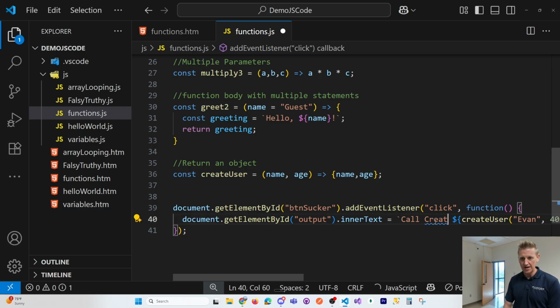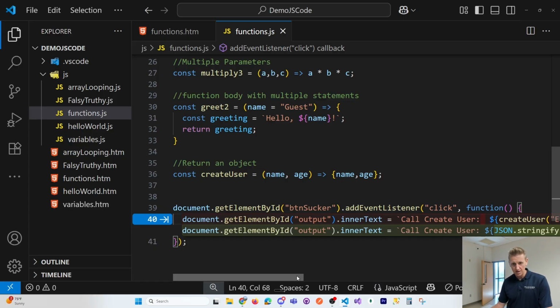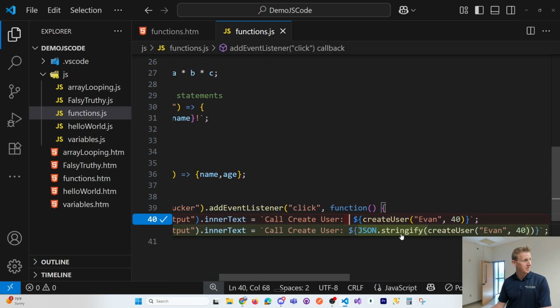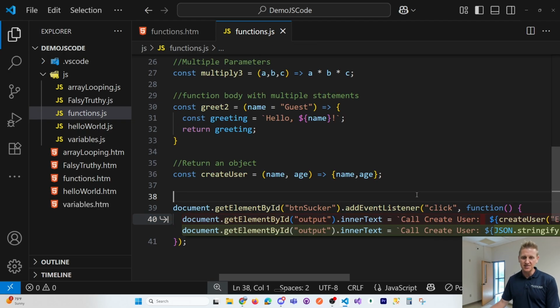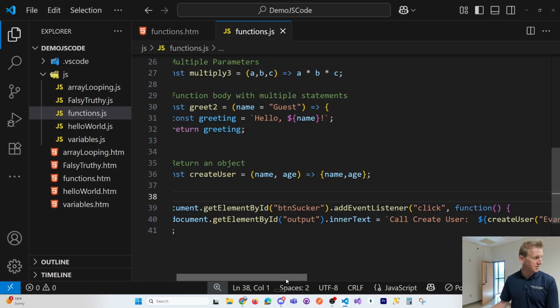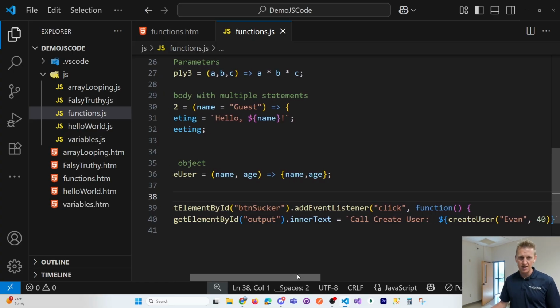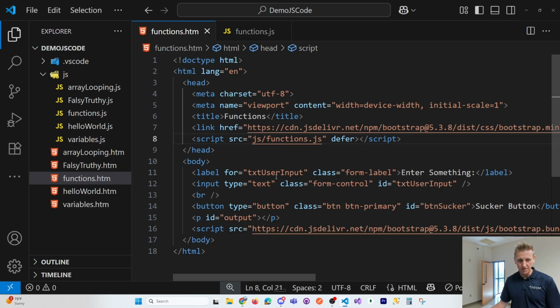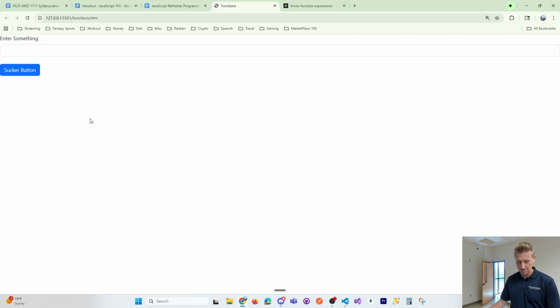Call create user. Now, you see what it's suggesting here? There's a function to stringify the object. Let's see what it looks like if you don't stringify it. We're gonna use that JSON stringify in this class quite a bit, but nonetheless, let's just take a look.